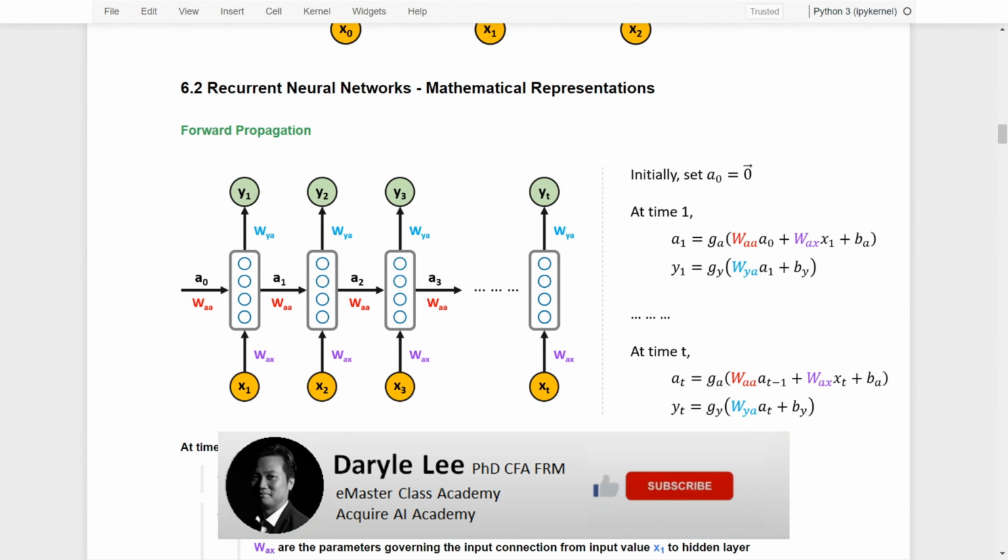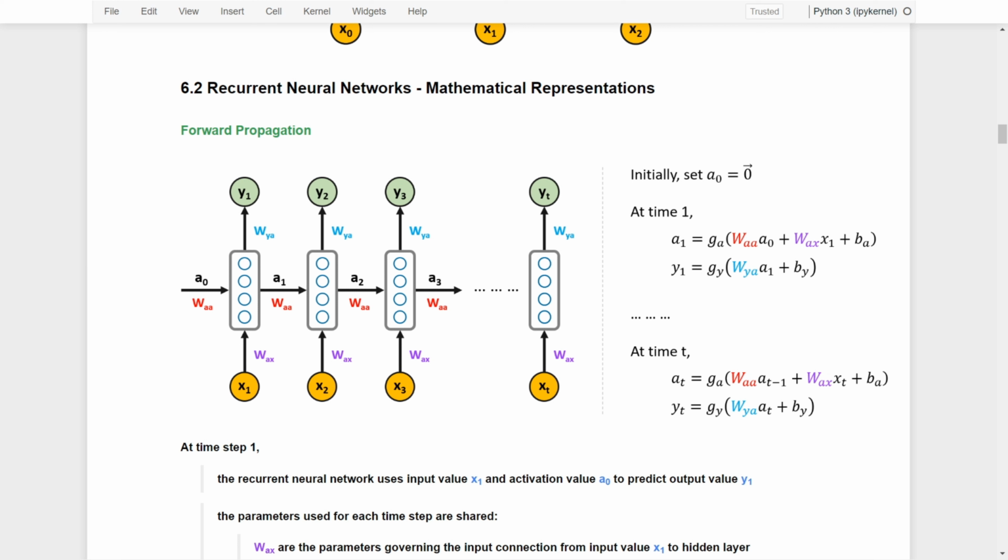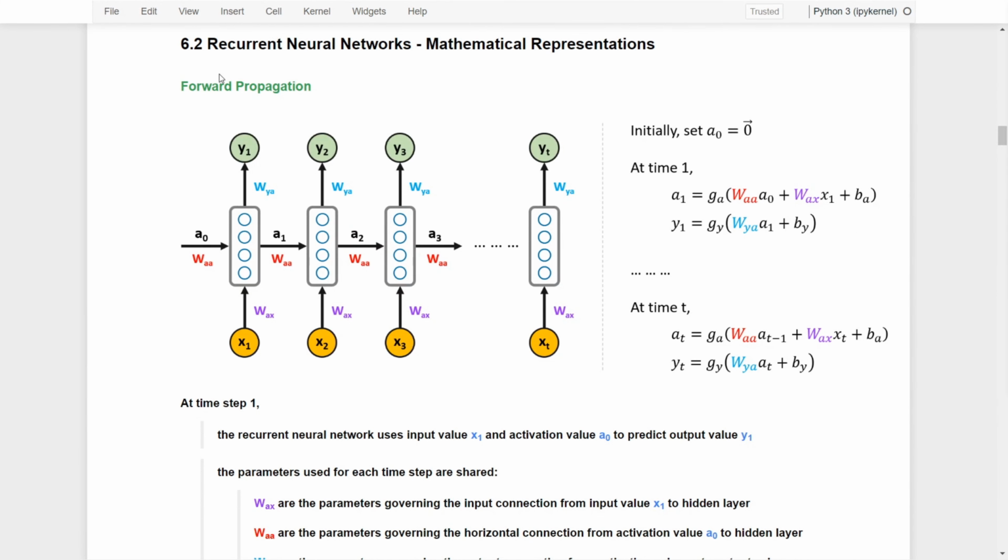In the last video, we learned how recurrent neural networks use chain-like structures to make use of existing predictions for improving future predictions. In these lessons, we will dive into the mathematical representations to see how this concept can be achieved. Let's get started. Let's take a look at forward propagation.